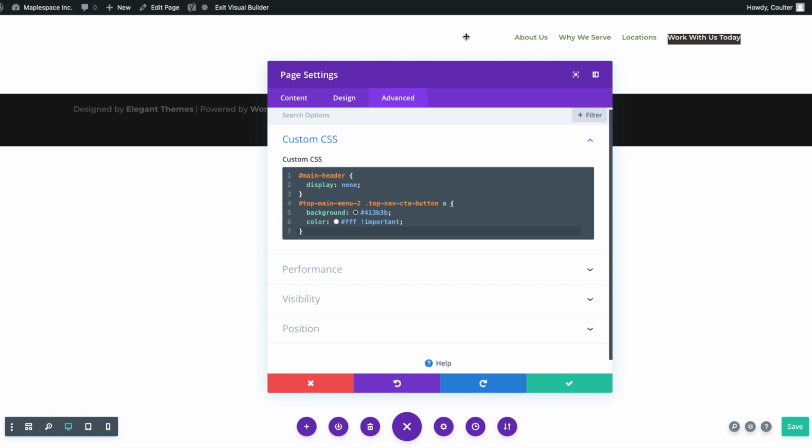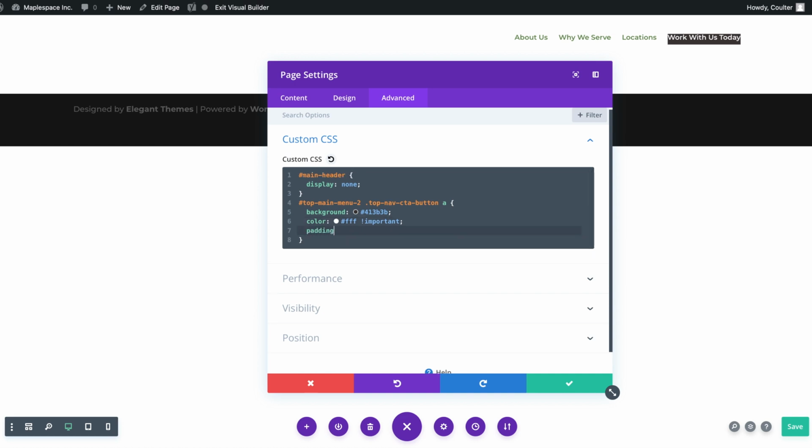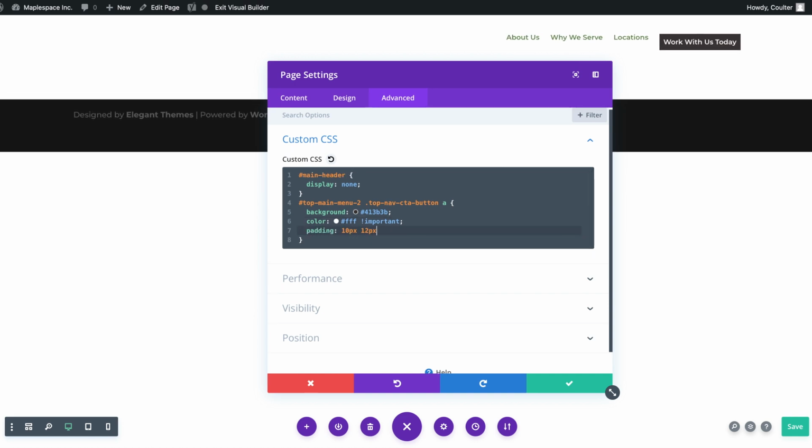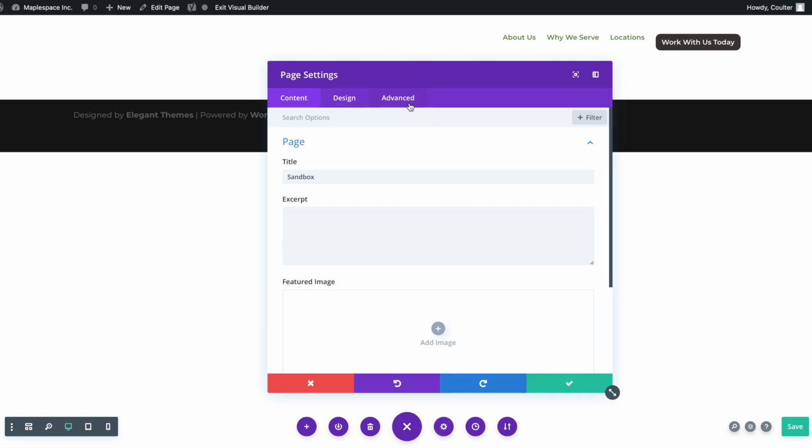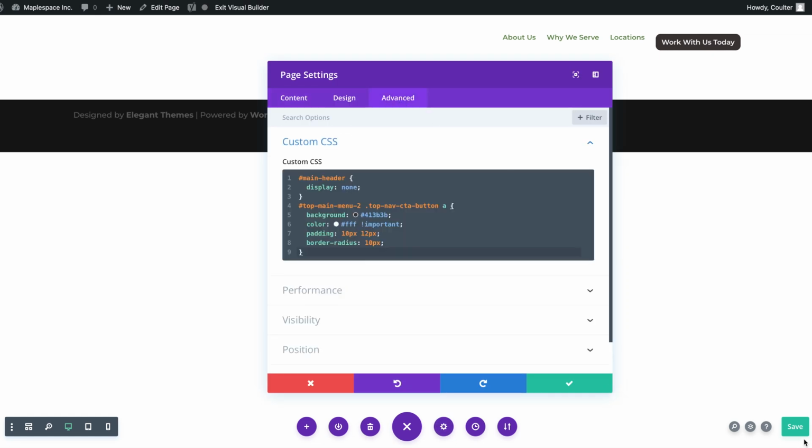So our red text went away. I won't bring that back because it's not really important for our purposes here, but I will recreate the rules that we were creating there. So we'll go padding 10 pixels, 12 pixels, and border radius 10 pixels. And then I'll hit the check mark right away. And now I'll go back in, now that that's actually been saved. And it's always good to hit that save button in the bottom right a little more often than you need to.